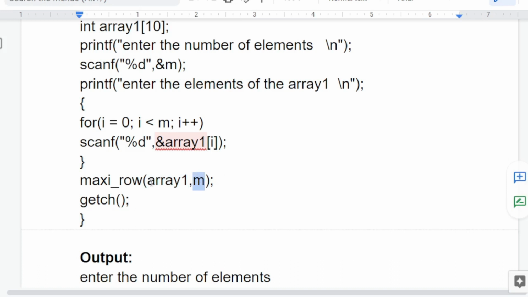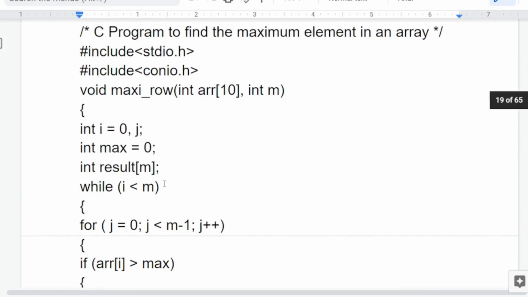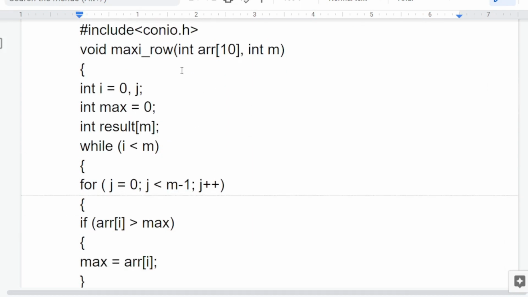So this is passed as actual argument and it will go to the function part as formal parameter. Here we have scrolled up to the function part. Maxi underscore row is the name of the function. It is having the formal parameters arr of 10 and integer m. These both are declared inside the function as integer type variables.